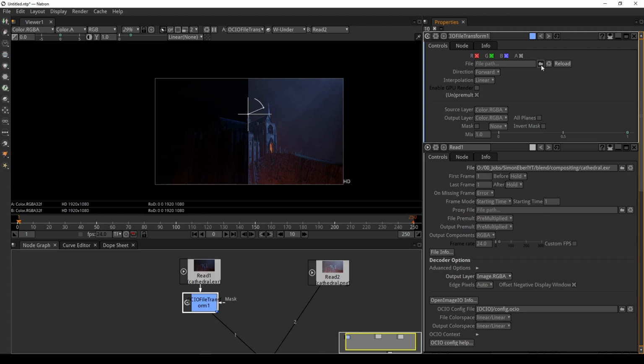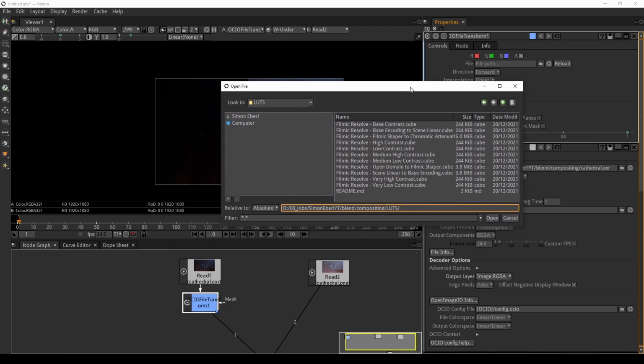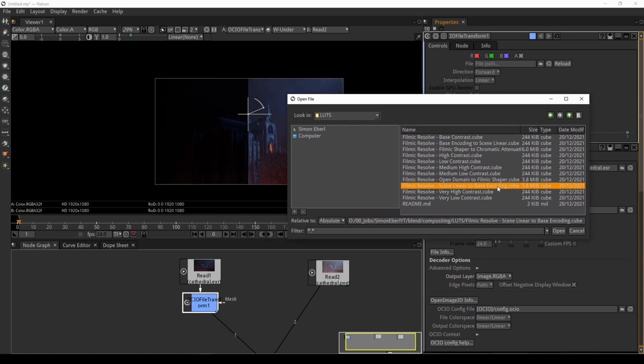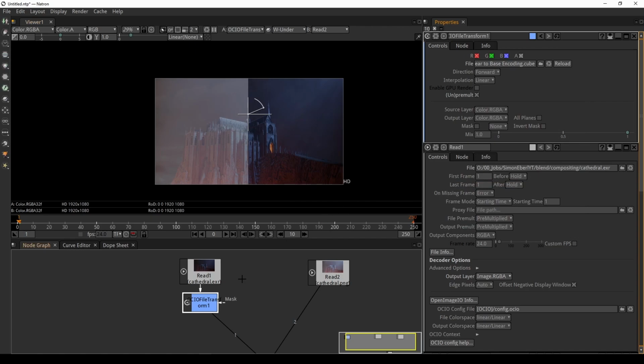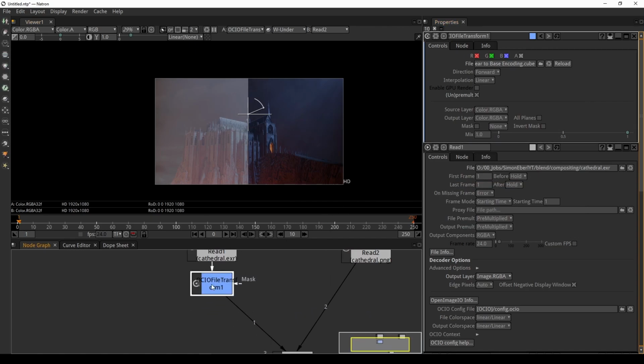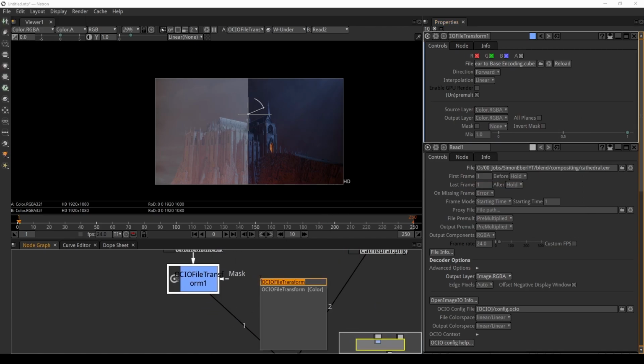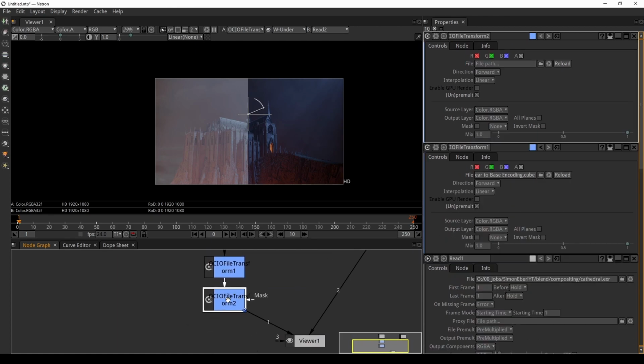And we're gonna open this. And first of all, we're gonna choose the scene linear. We have everything set to linear, and we're gonna set the linear to base encoding. And now this is still looking super flat, but we're gonna fix this by creating another OCIO file transform.